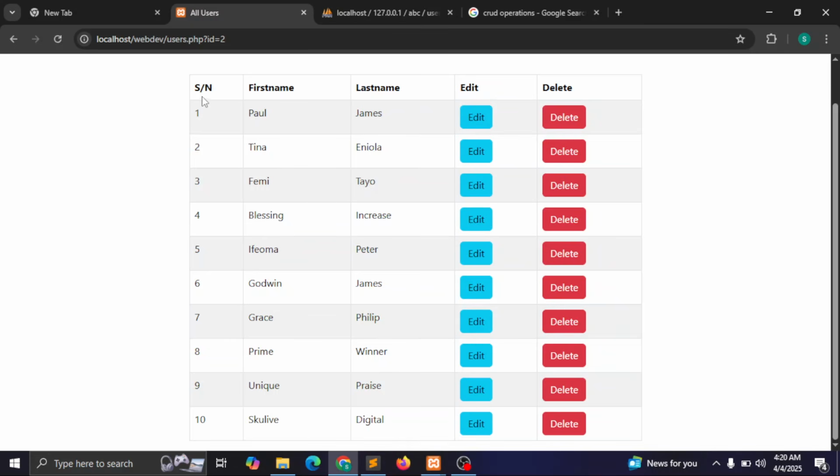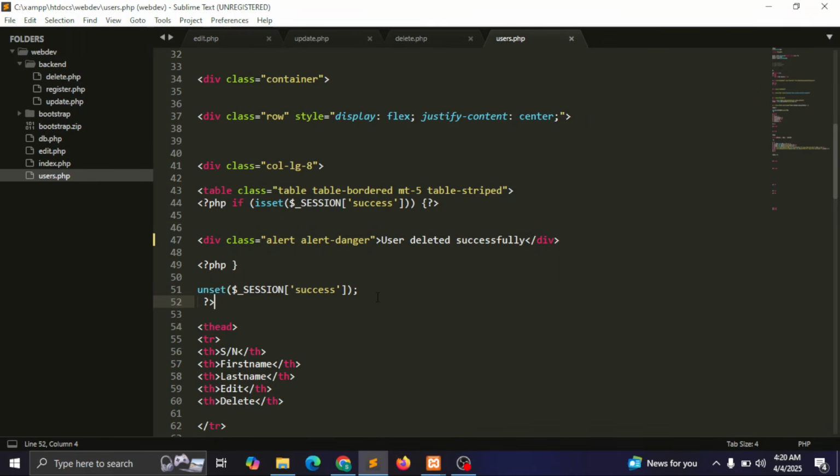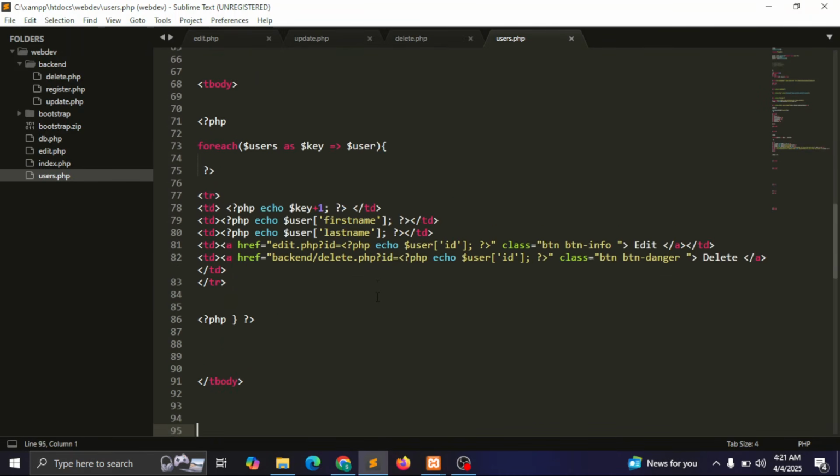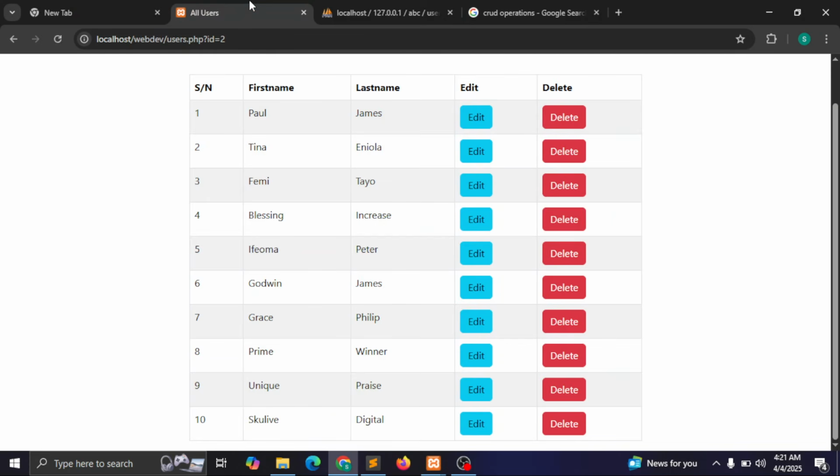So we are ordering the numbers serially, not based on their ID, which you have on the database. And how did we do that? We're using this. Okay, so we said key plus 1. So that is that. This is how to delete the users from the front end.